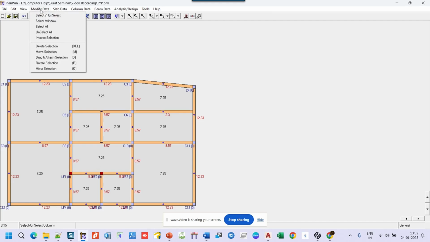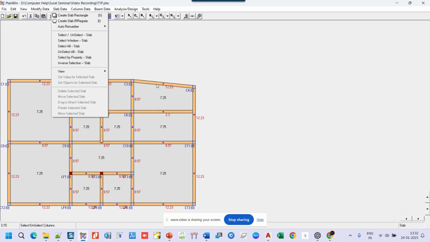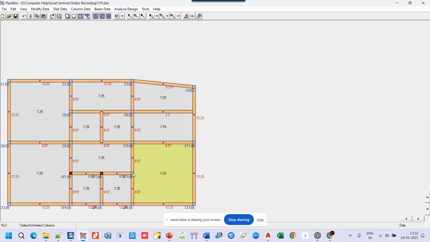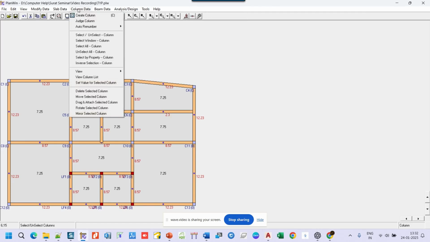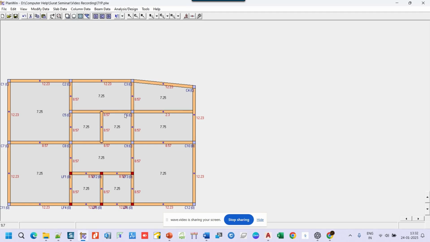Or perhaps there is something called select window. No, select window will select slab also. So just now what I'll do, I just go here. Sorry, yeah, and I'm selecting this column, LF, LF, LF, and then I say column data auto renumber. So now what it does, after C6, C7 is done. Now again I'll work out the loading and then save it. It is important that if you do any changes, rerun and save the column.